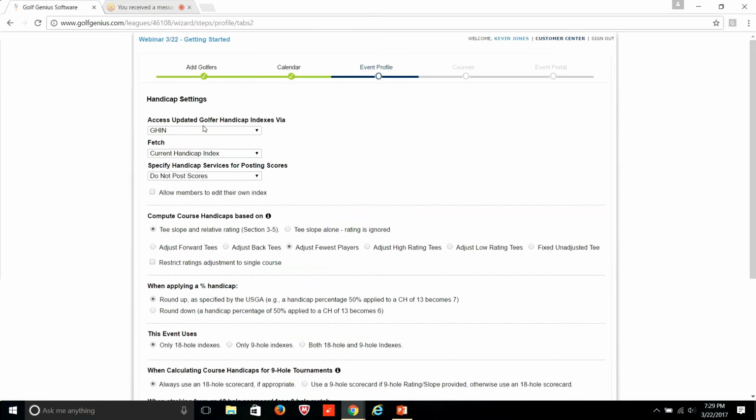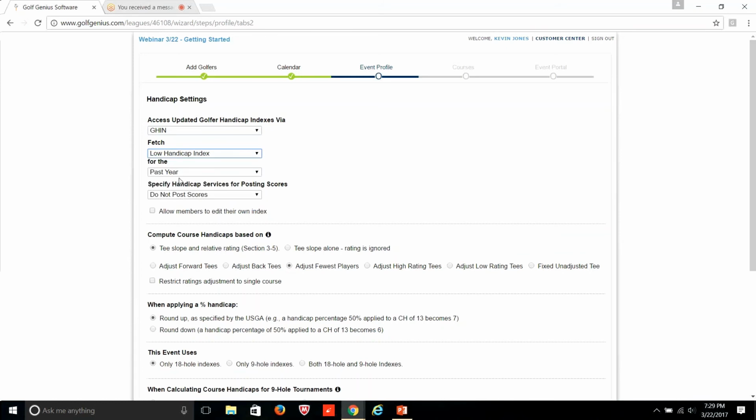Do we want to access updated information from GHIN? Absolutely. What do we want to fetch from GHIN? Here we can actually get the current index. We can track their trend. We can do a low handicap index. Let's say that we're running an event and we don't want to pull in their current index, but we wanted to know the lowest handicap index they had over the last year so that we know that bottom piece. It will do that for you. But for this, we'll just do current handicap index.